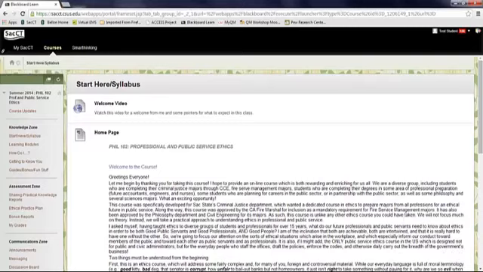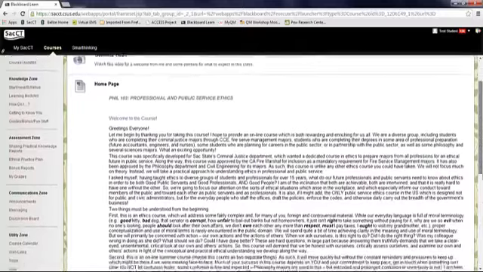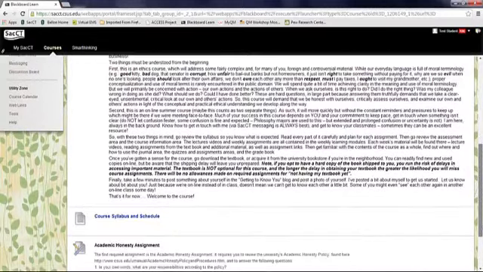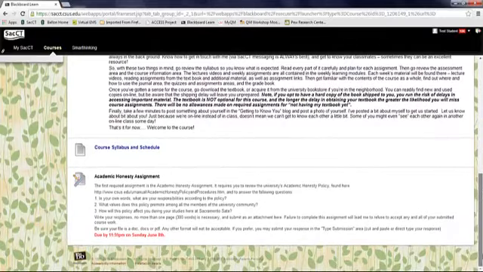Here I am on any course page and I'm looking for an assignment to submit. If you're taking a class from Professor Bellin, you should always scroll down to the bottom of that very first page because that's where she's likely to put the very first assignment that you have. And that's the assignment that can be found right here, the Academic Honesty Assignment.